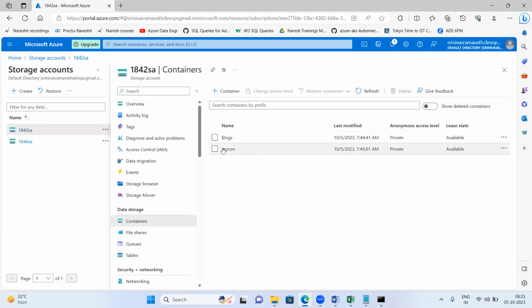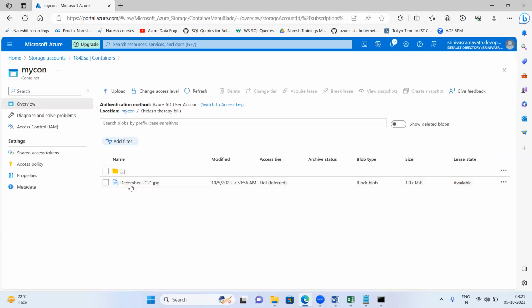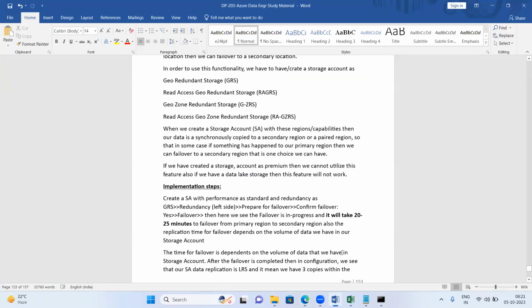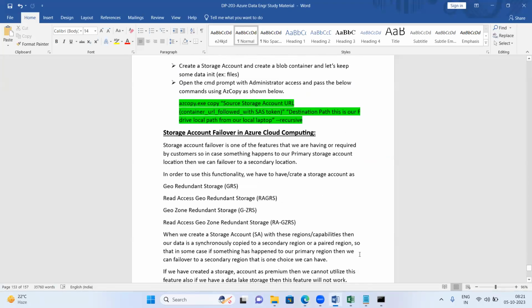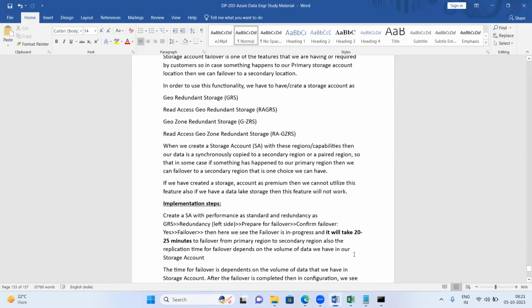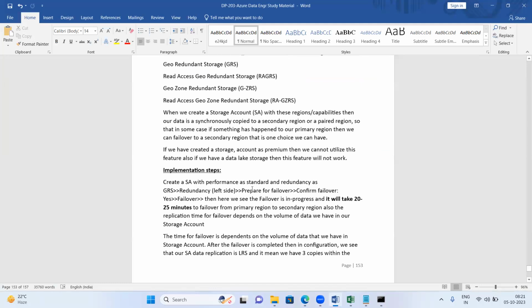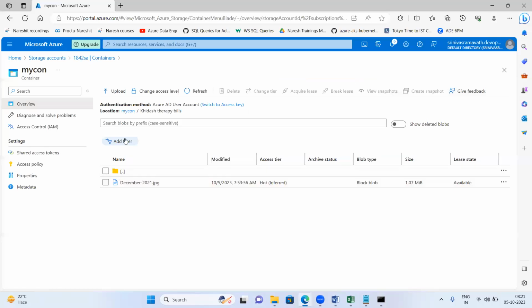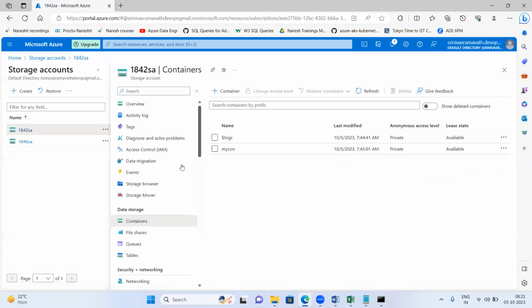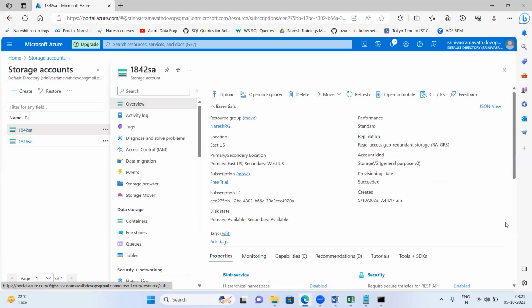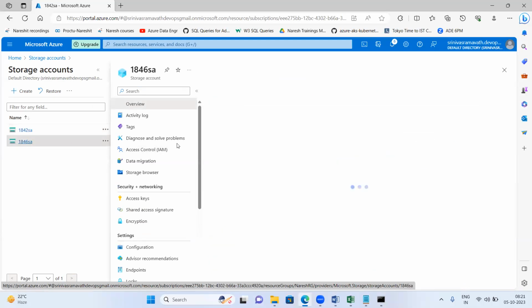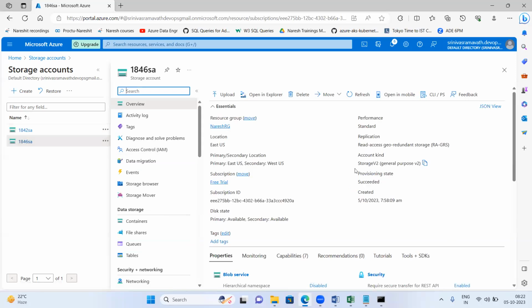Okay, see, only one file. I'm keeping as little data as possible so that it should take less time. We'll try, but as per my knowledge, it won't. Here is a storage account with performance as standard and redundancy as GRS. If I come here to the storage account, okay, it has taken RAGRS. I think this one is also RAGRS.